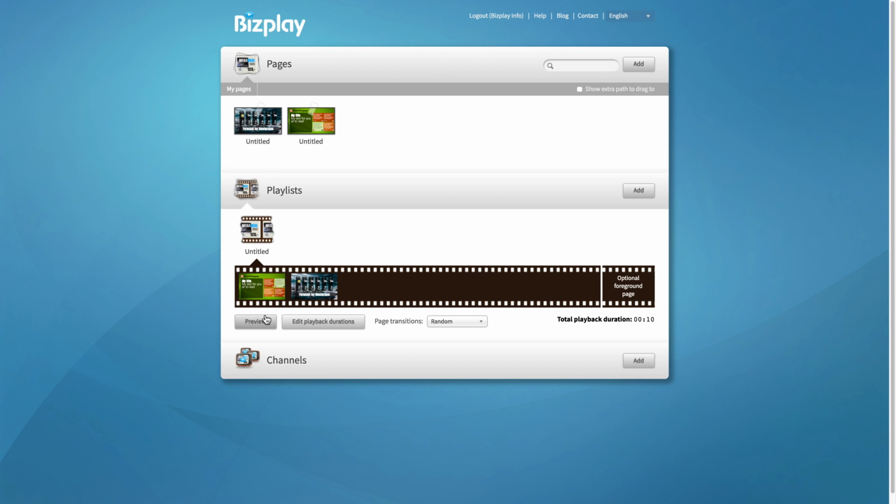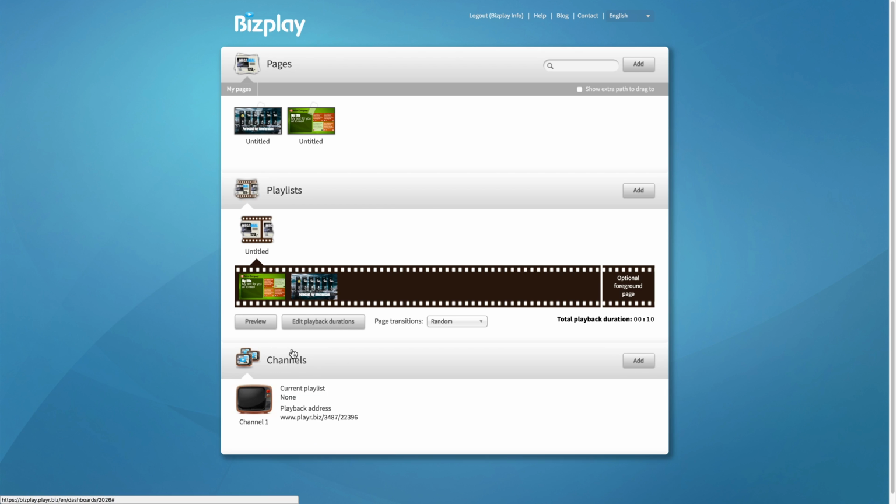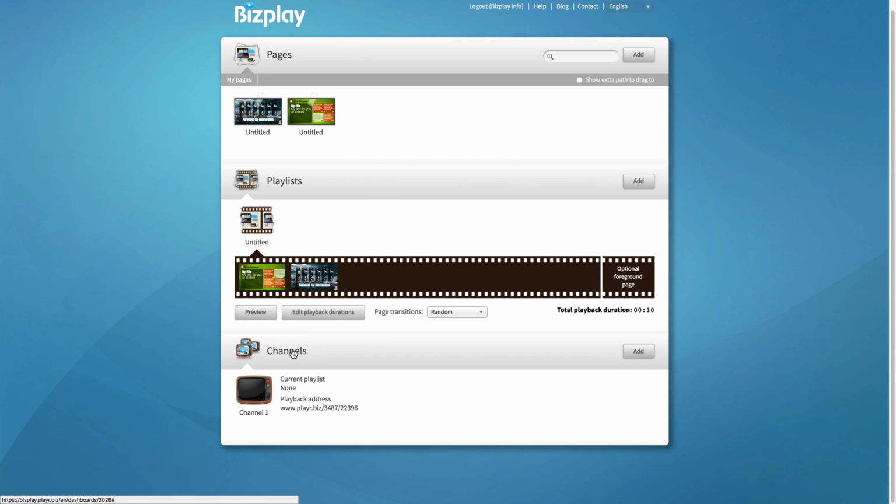So now we've created our content, we'd like to publish it, right? How do we do that? Well, we open up the channels panel and you'll see a channel. We can add multiple channels if we like, but what is a channel? Well, a channel is nothing more than a public web address that can be used on any playback device, on your public TV screen, for example.